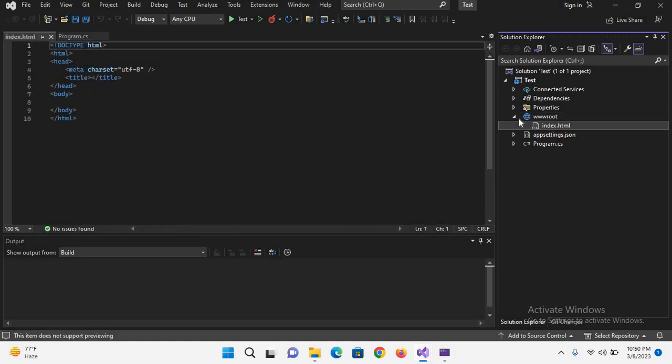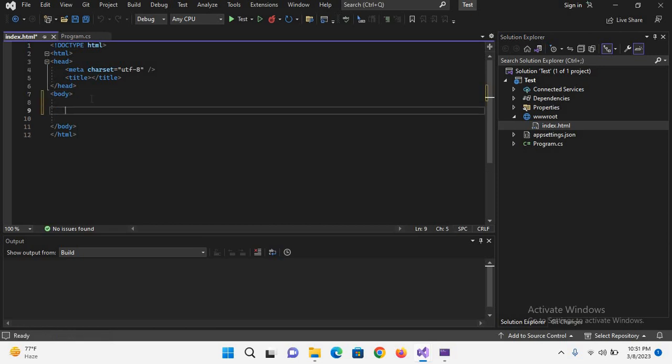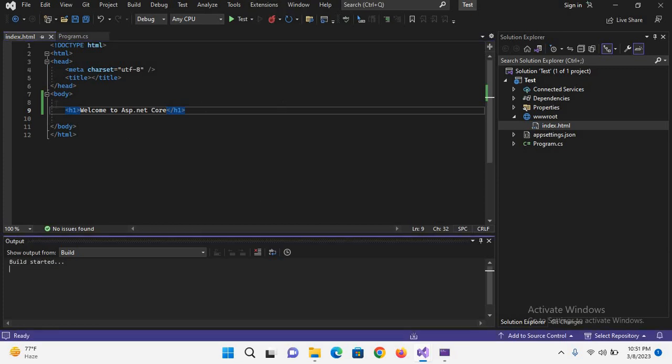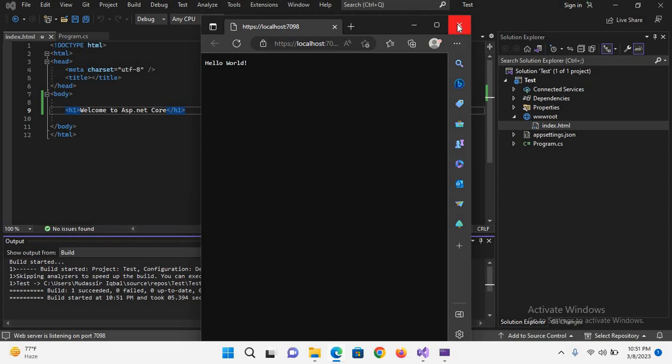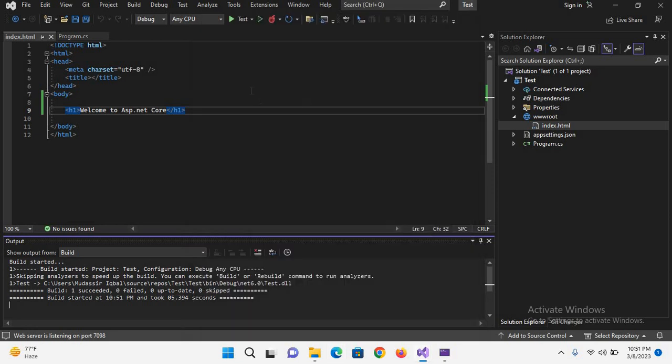Now I have added the page here, you can see it here. Now I'll add an h1 tag here, and I'll add Welcome to ASP.NET Core, and now I'll Ctrl+S it. Now if I run this application right now, you will see that this message will not be shown and the default hello world message will be shown. To show this page in the browser, we need some settings in this Program.cs file.